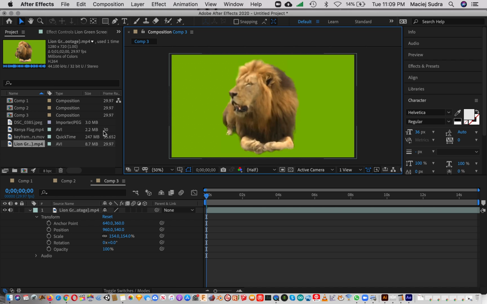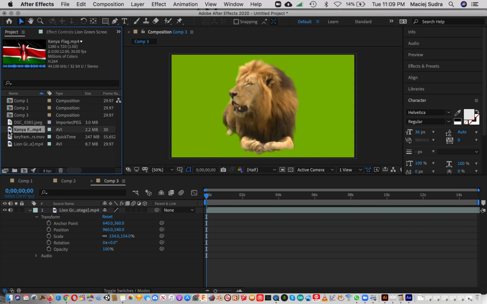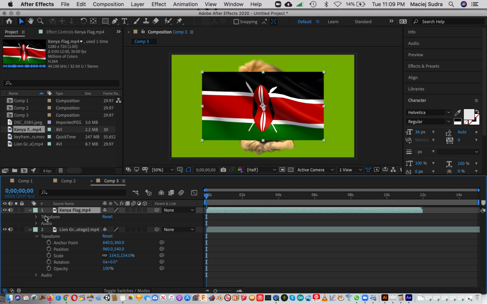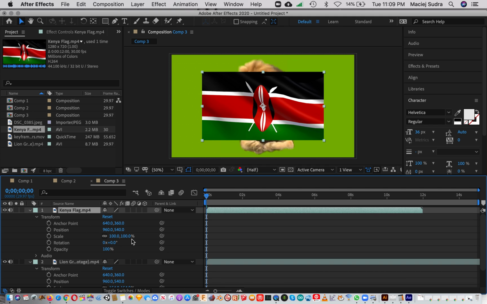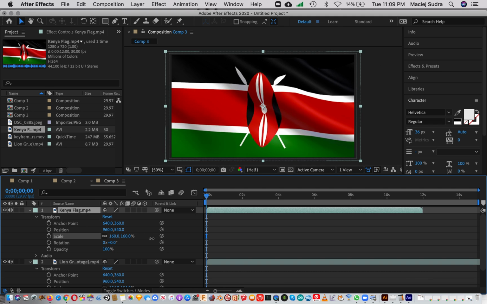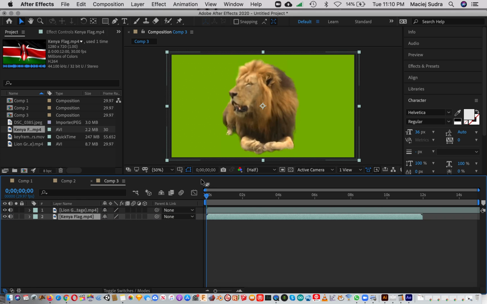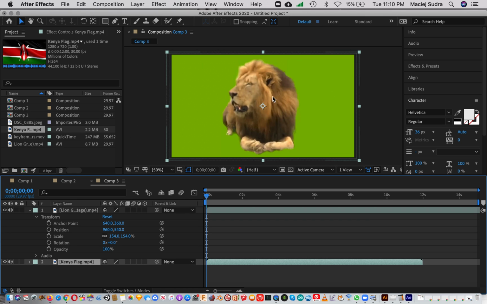So in this case, I'm going to get the Kenya flag animation and put that on top. I can see that that's pretty small too, so I'm going to scale it up a bit. And here I have the Kenya flag and the lion underneath it. I'm actually going to flip those around. I'm going to take the Kenya flag and drag it underneath the lion. And then I'm going to get rid of the green background so we see the Kenya flag behind the lions. Hopefully that'll work.